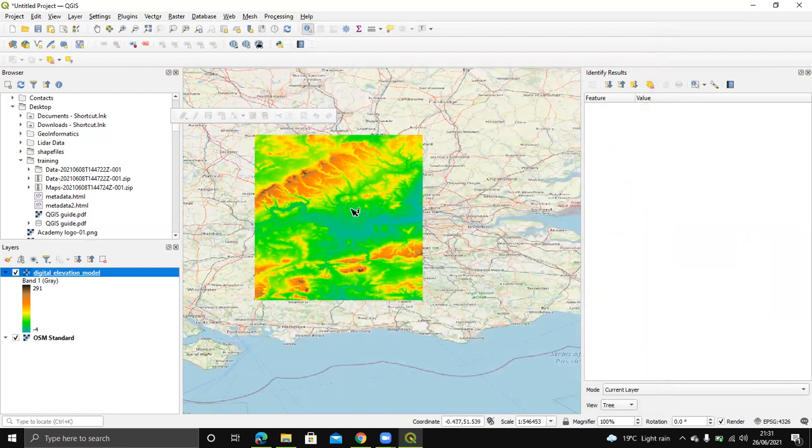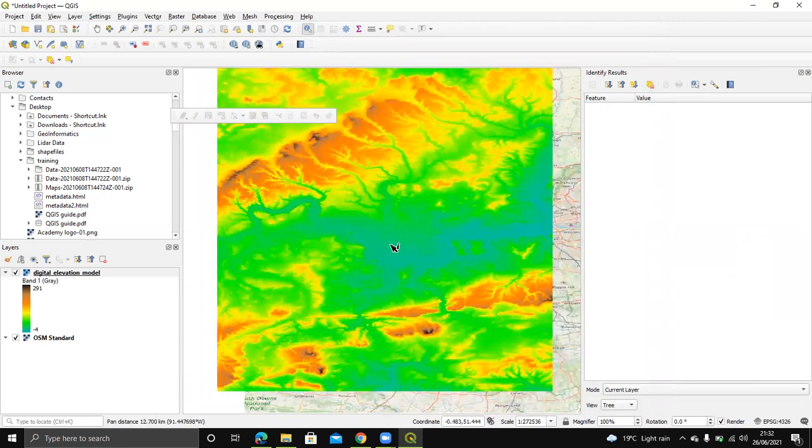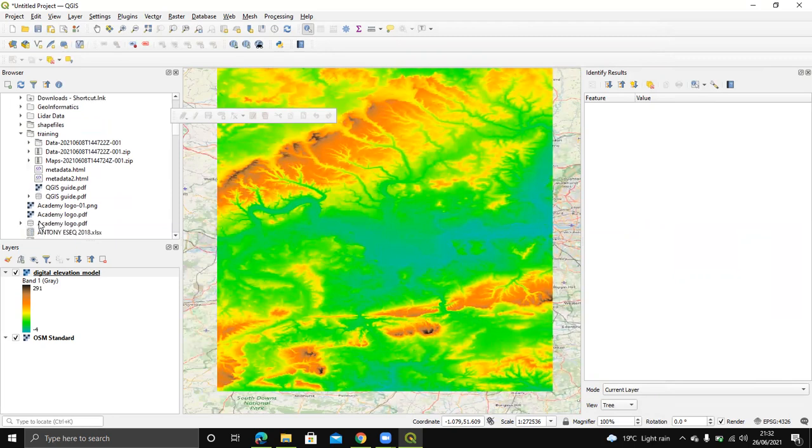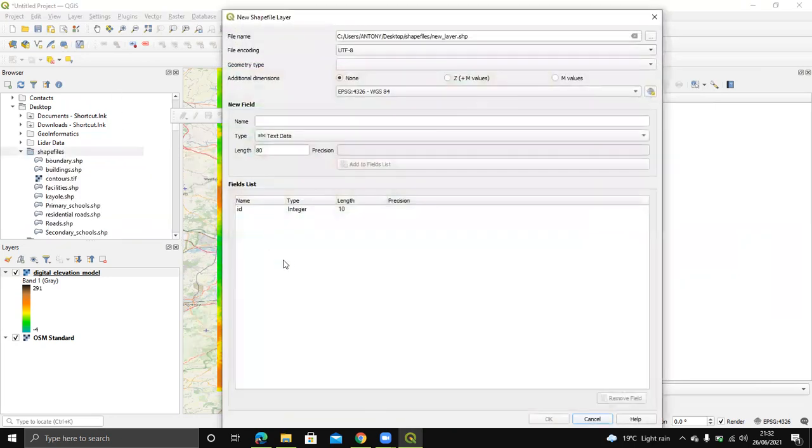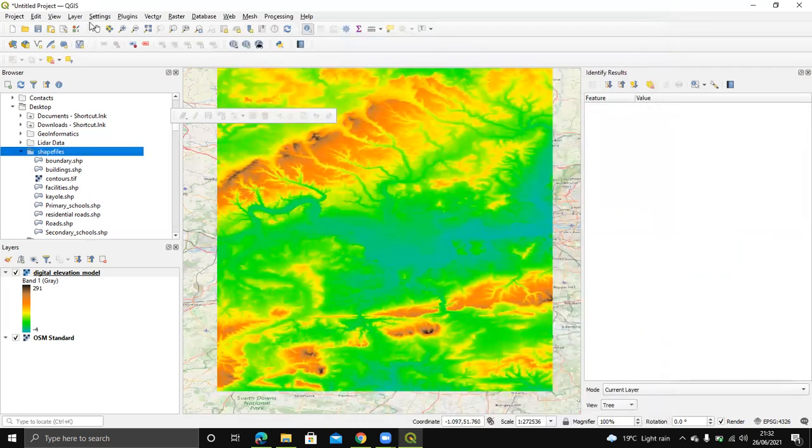The next thing I will cover is how to clip this DEM. If you were to clip it using a polygon, let me come to this place where I have my shape files. My shape files are here. Let me create a new shape file here. And then this shape file, let me call it, let me create it from here.